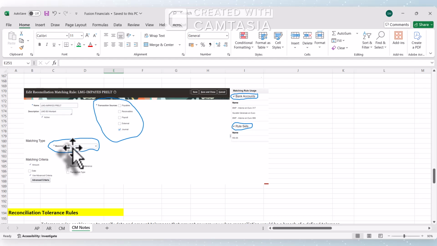So when we say one to one, this matching type tries to tie one bank statement line to one Oracle transaction. If you say one to many, it tries to match one bank statement line to many Oracle transactions. If you say many to one, it tries to tie out many bank statement lines to one Oracle transaction, and similarly many to many.